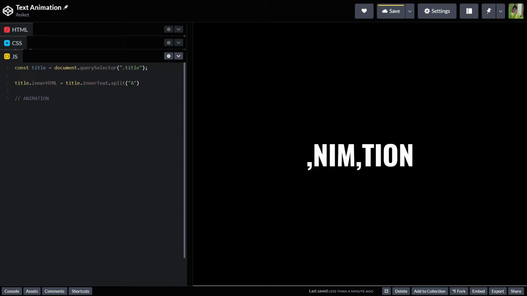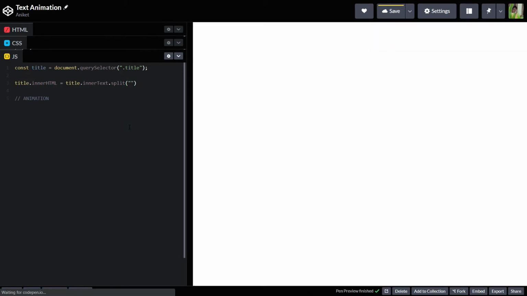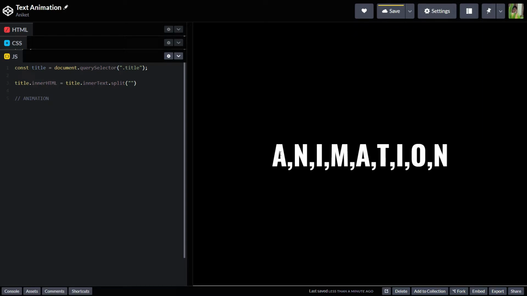But here what I want is to give a blank string. So it is going to separate each and every part. After this A, and before N, what did we have? We had nothing. If we had to say what is after A and before N in this case, then it is nothing. So I added nothing in this split function. It is going to separate the letters whenever we have this nothing. And I think you got that.